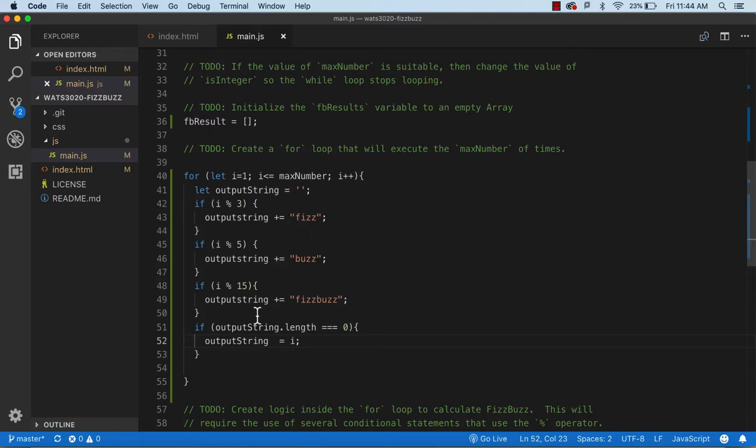Okay, is this going to work though? We've handled all the cases that we're thinking about, but what if I come in with 15? With this particular logic, I divided by 3, so I'm going to end up with output string fizz, and then I'm going to add buzz to it. And then I'm going to add fizzbuzz, and I'm going to end up with fizzbuzz, fizzbuzz. And that's what I don't want.